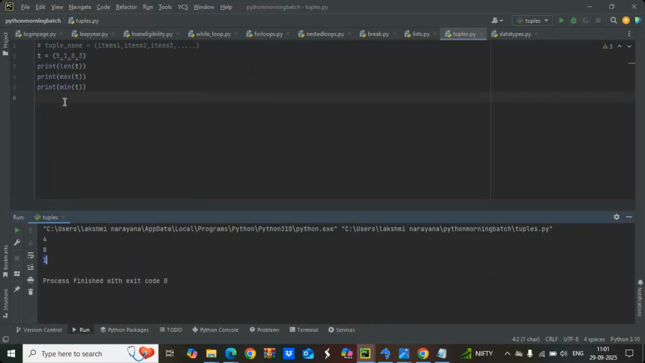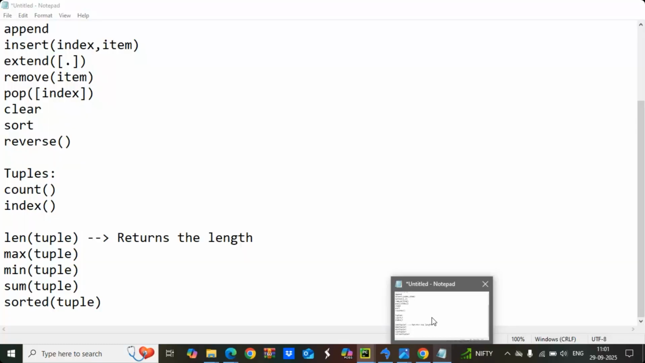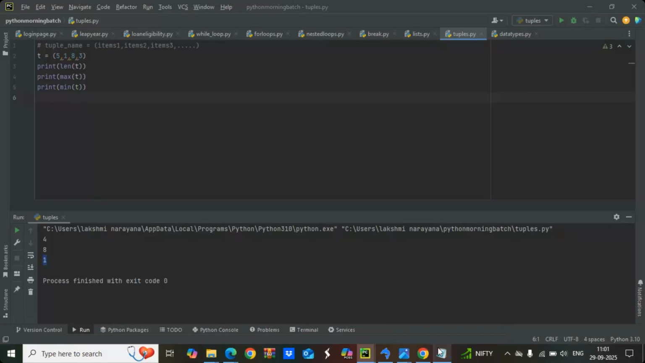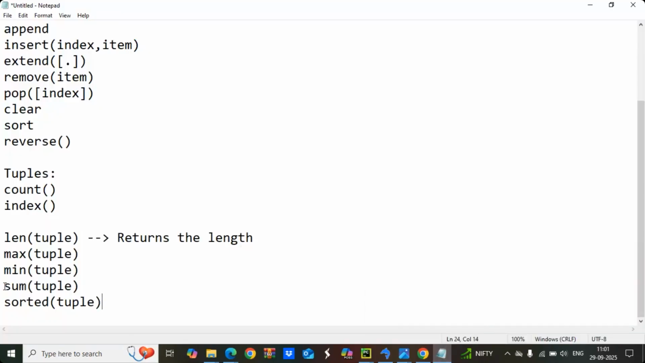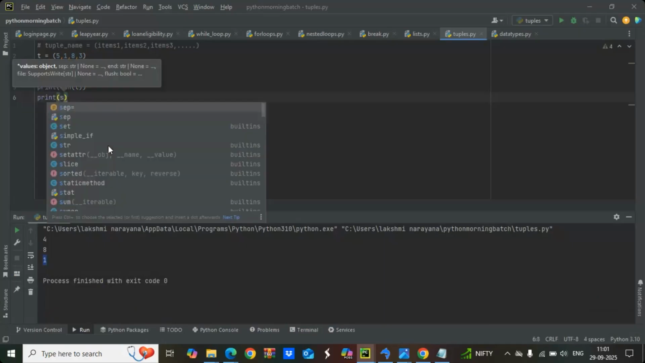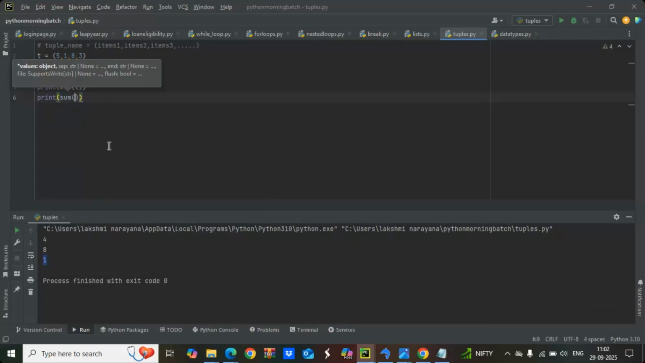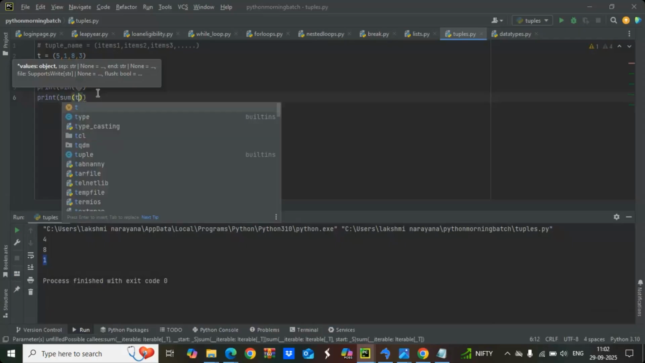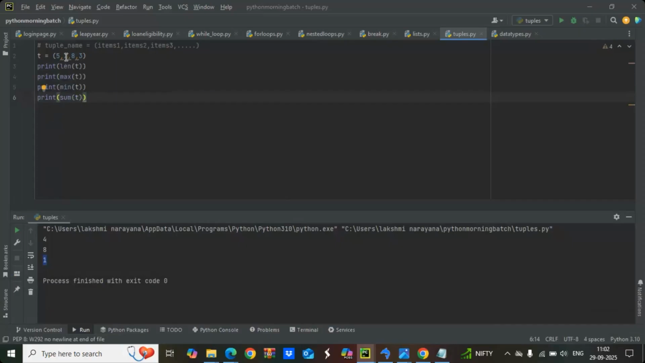Okay. So then the next one is sum. Sum only. So here we can print the print of sum of t. So it will give the output 8, 9, 10, 11, 12, 7. 17 will be the same output.